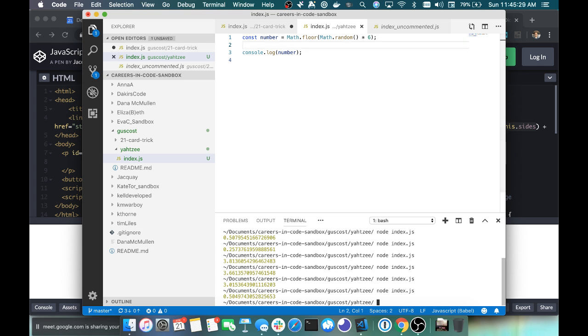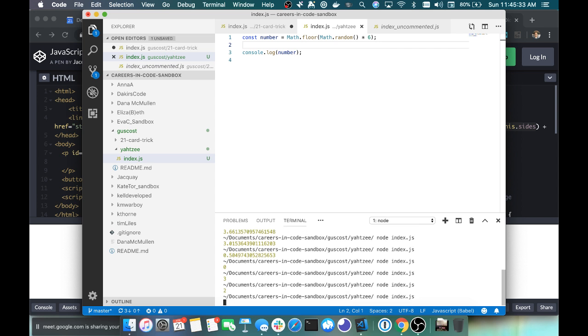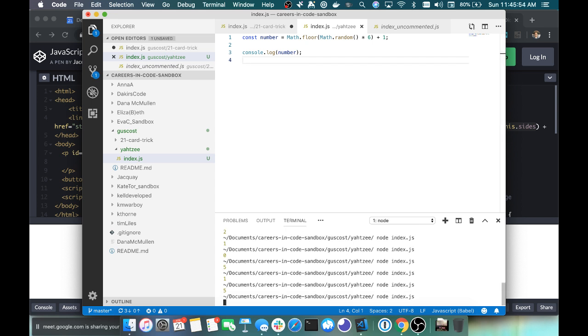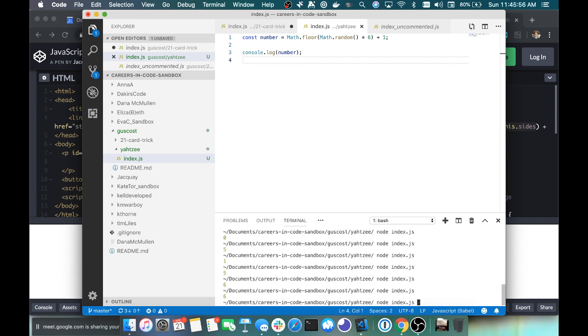So if we run this a couple times, we'll see 0, 3, 2, 0, 3. Okay, yeah, there's some other numbers in there. 5, there's a 5. So we should get up to 5: 0, 1, 2, 3, 4, 5. 6 different numbers, but they start at 0, so that's why they're adding 1 here. And that will give you 1 through 6. 6, 6, 1, and so forth.